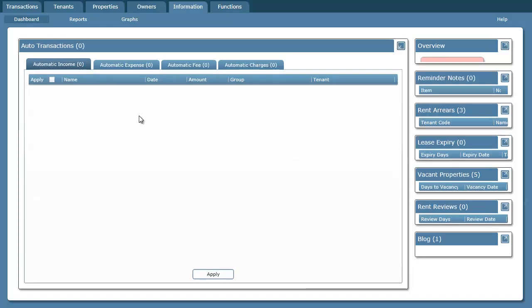But if we came back 1 week from now and we looked at the same screen, there'd be another entry in here waiting to apply that rent. So that's pretty much it. That's automatic transactions.